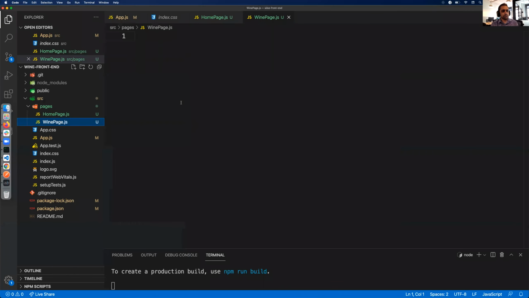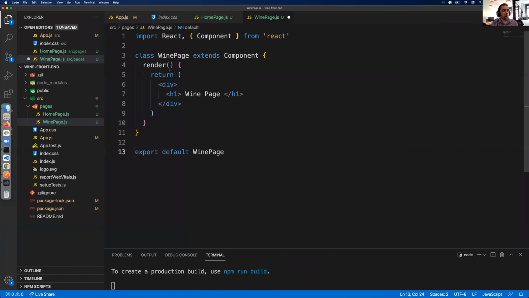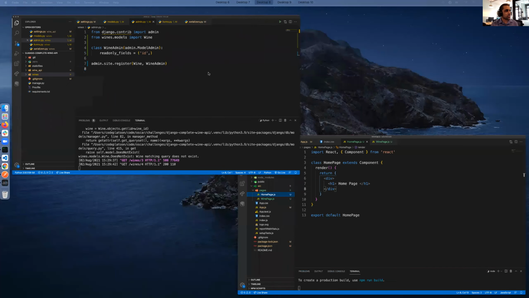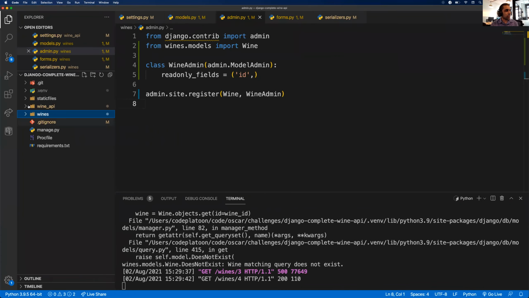All right, so again, our wine page is going to be like our wine detail page. So we're going to hit up the back end for wine details. Homepage, I'm expecting that we're going to call the wine list back end page. So if we still have our Django project, which I think we do, let's look at our routes that exist here.